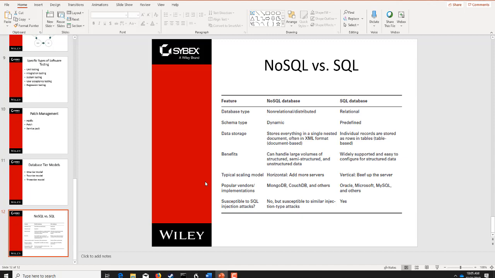So let's talk a little about NoSQL versus SQL. There are two different types of databases: NoSQL versus SQL. Structured query language, one database that does not use it and one database that does. The database type in NoSQL is non-relational, and it's distributed, meaning that we're not going to use keys. We're not going to have a primary key or secondary key, whereas in SQL we will. We are able to query things with those keys in place.